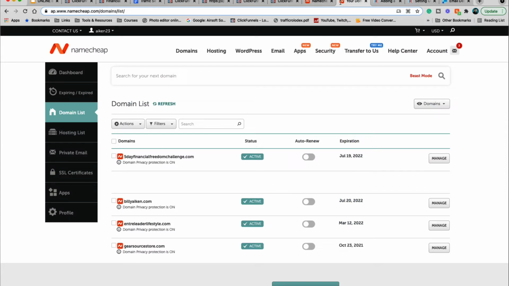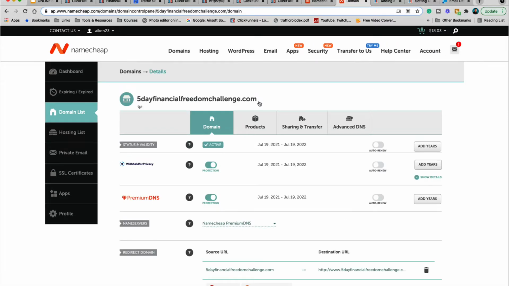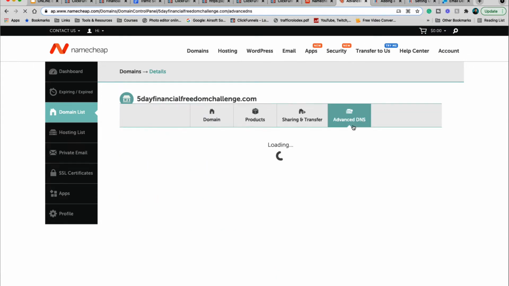And you're going to want to have your domain list already available. You're going to click on Manage on whatever domain you purchased, and then you're going to go to Advanced DNS.